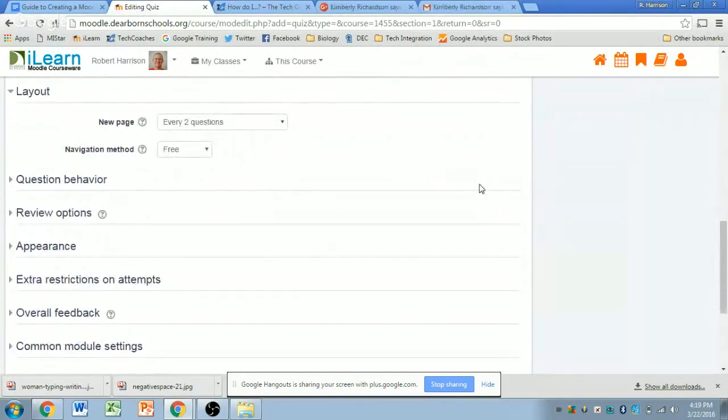Okay. Speaking of limitations on changes, this parameter right here, the navigation method, is by default set to free. That means students can go back and forth. They can change the page that they're on, they can change the question that they're going to, they can go all the way to the end of the quiz, and then they can return to some of the earlier questions. That's free navigation.